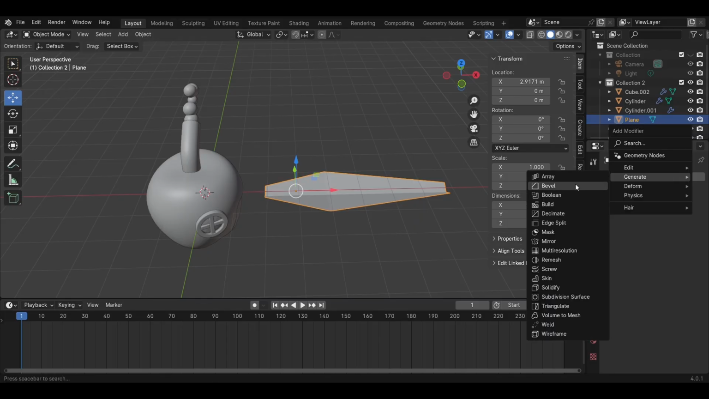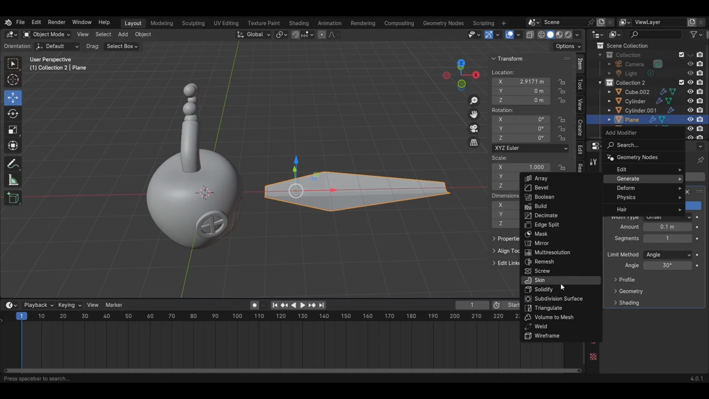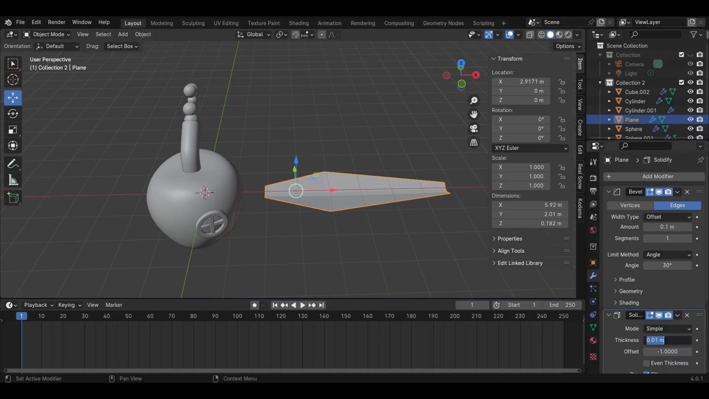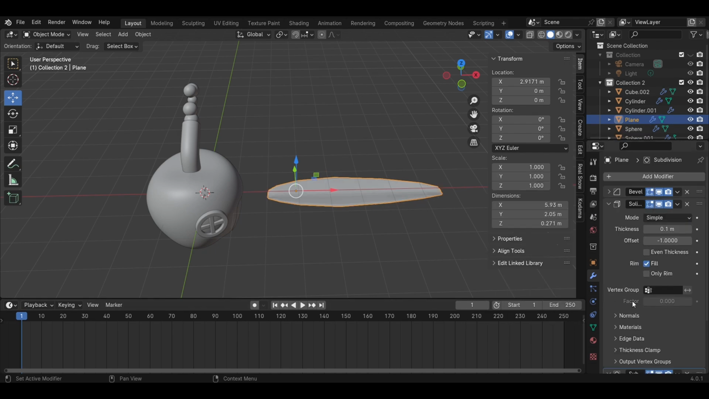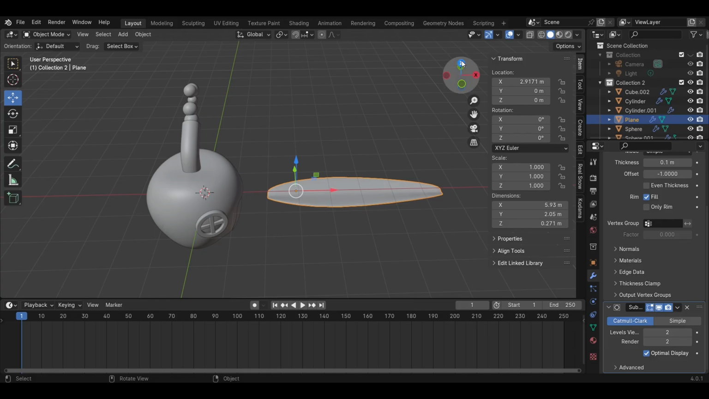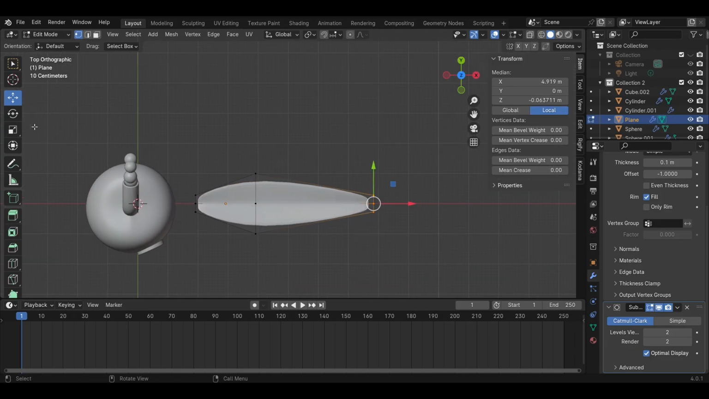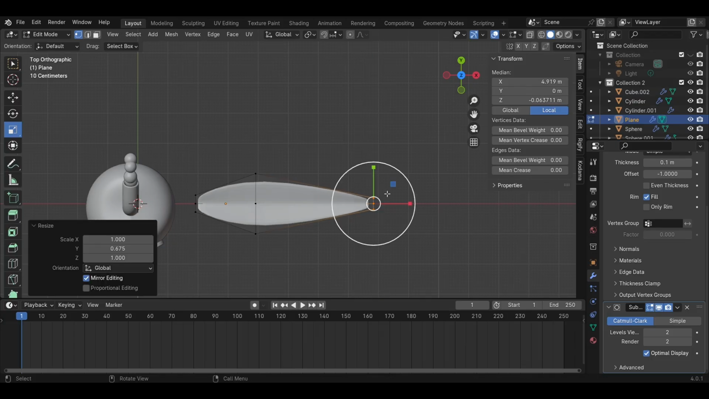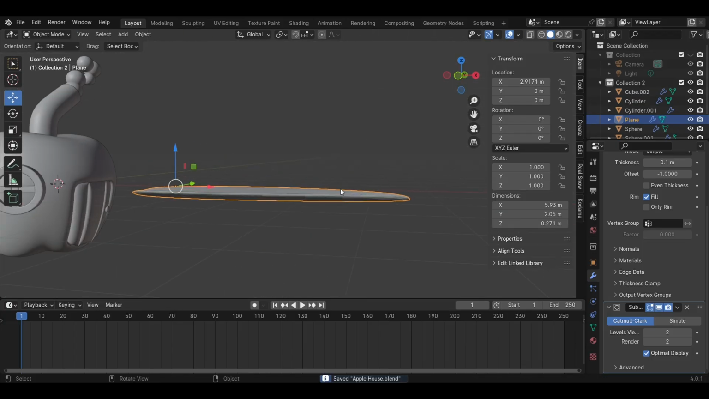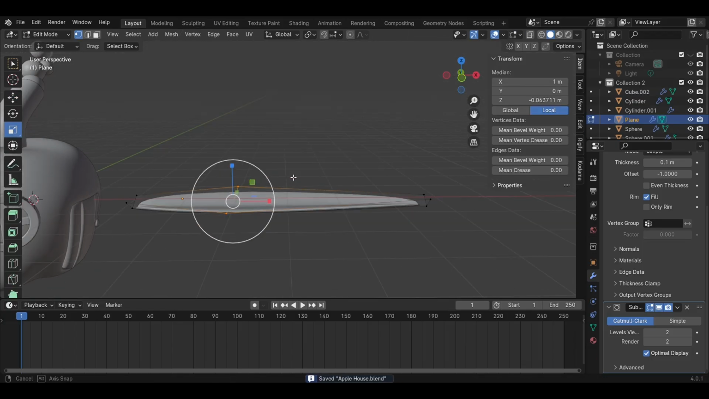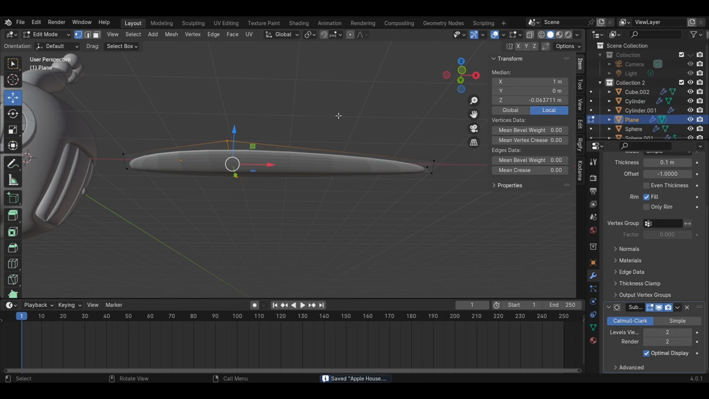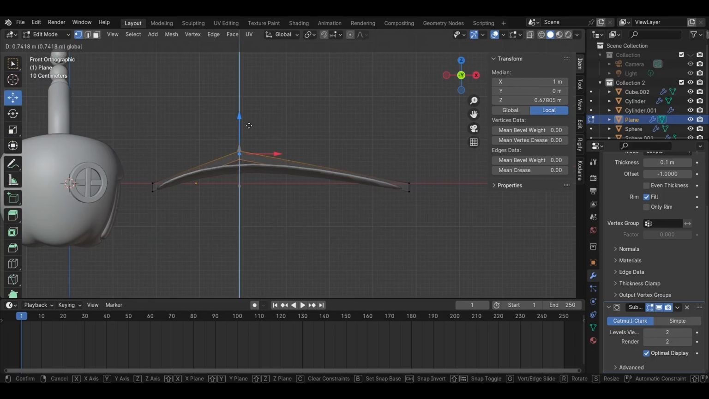Add the Solidify modifier to add thickness to the model. Change the thickness to 0.1 meter. Add the subdivision surface and change level to 2. Select some lines and move them to the top a little to create the curve for the leaf.